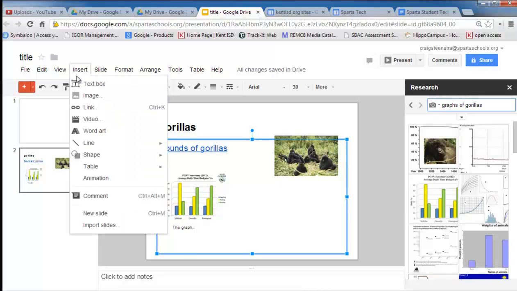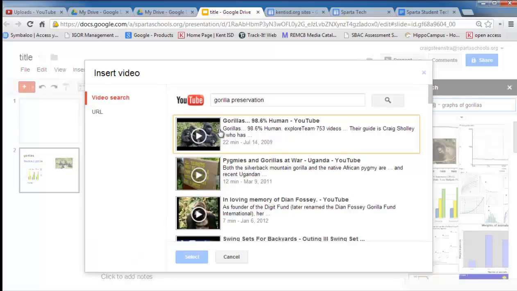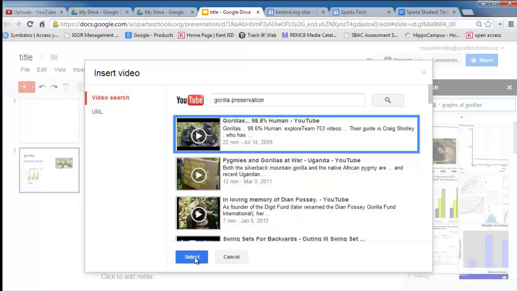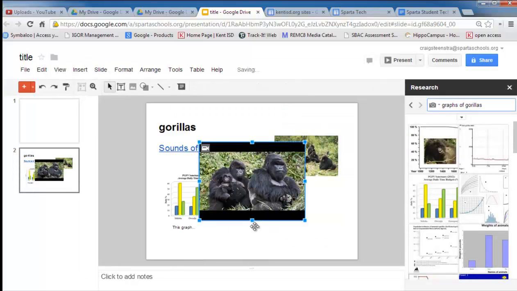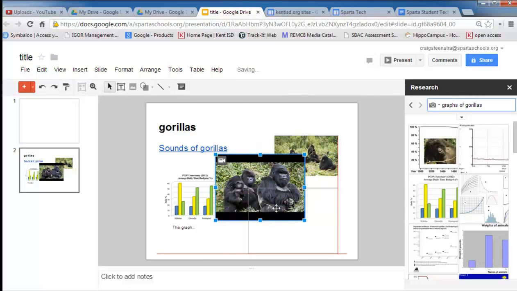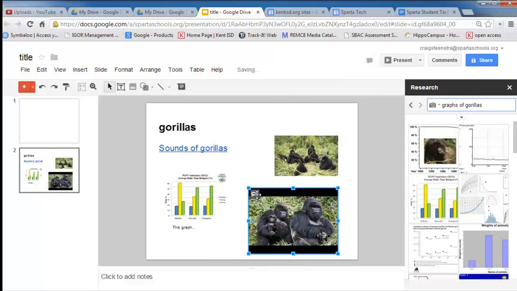Another option is for videos. If you go to Insert Videos and type in a search term through YouTube, gorilla preservation, if your school has access to YouTube, you can select a video from here, and then that video gets embedded directly into your slideshow, and you could play it from there when it is published.